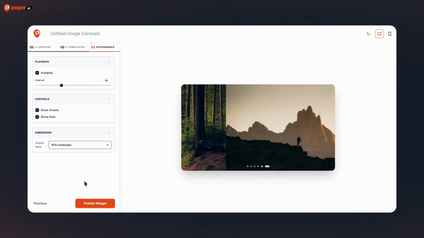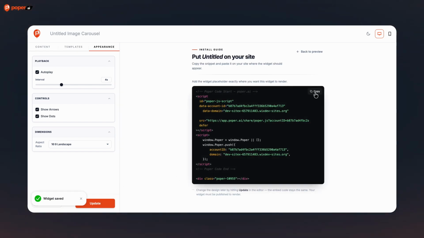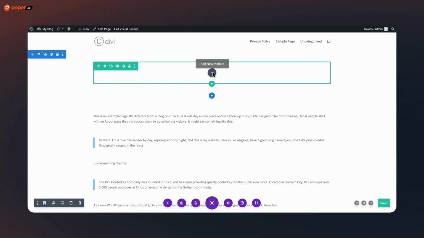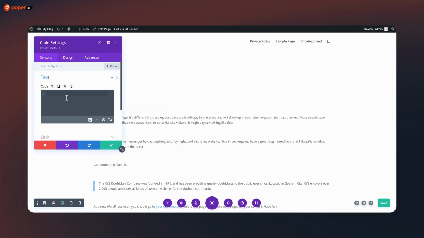Once you're happy with the customization, click Publish Widget. After that, copy the installation code and go to your Divi site editor. Now add a code block, paste the code inside it, and save your changes.